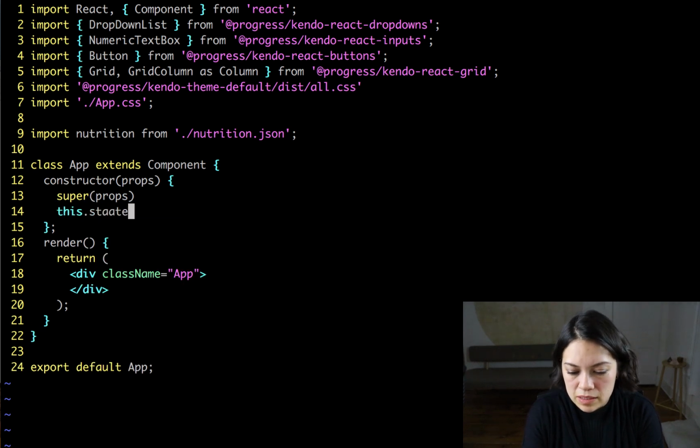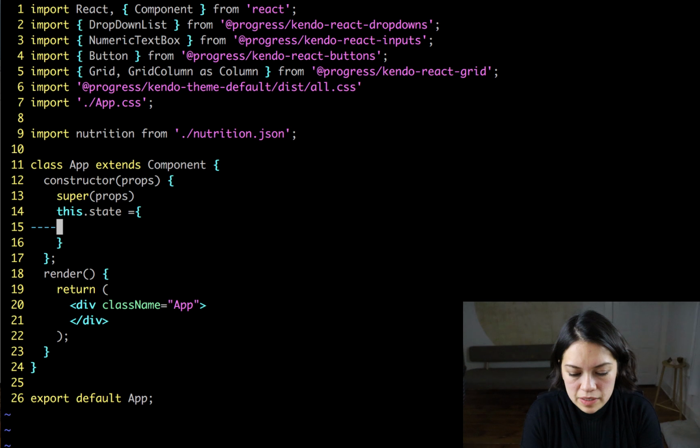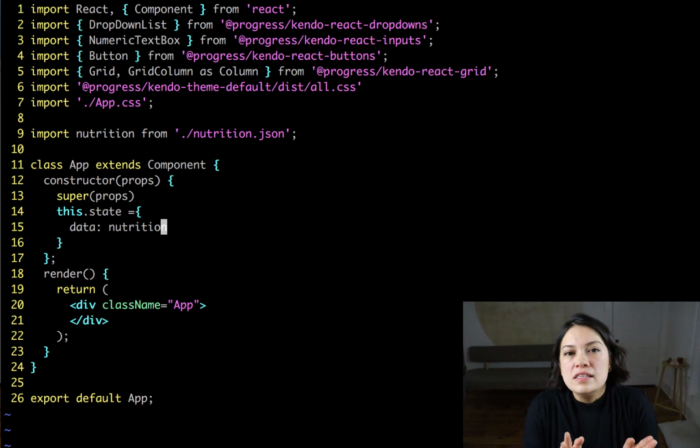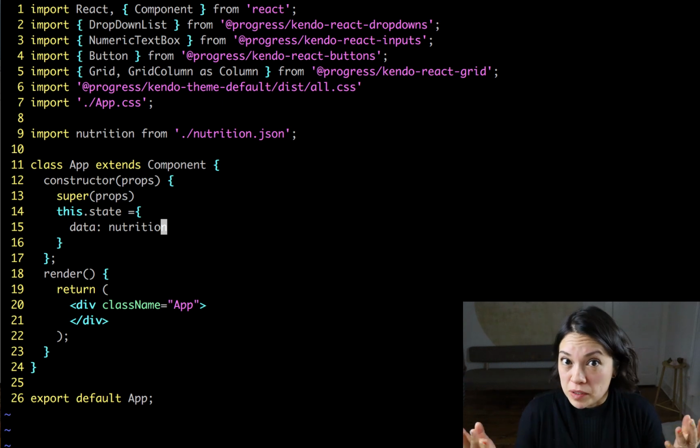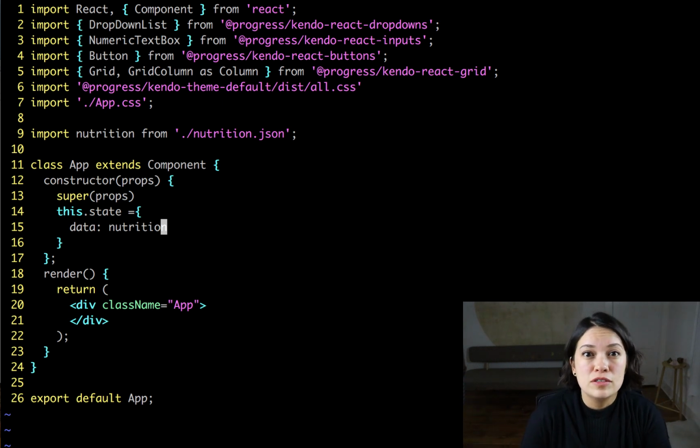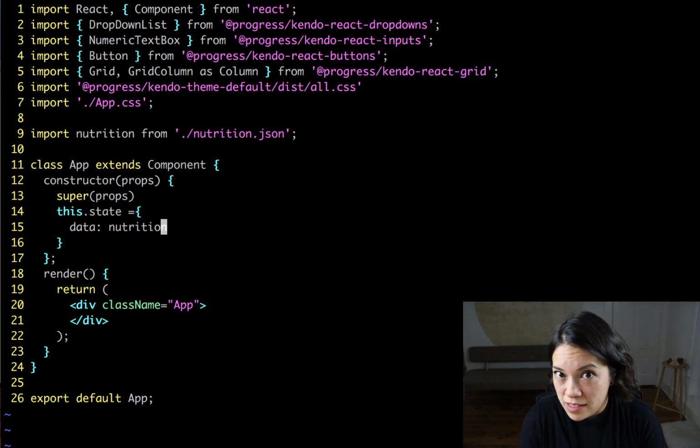Then we're going to declare this.state and put our data as nutrition. Easy peasy. Since we're inside of state, we need to pass information to our dropdown list so it knows what to contain inside of our dropdown list for the users to choose from. We could also make this dynamic, so that's why I'm going to put it in state now, in case later on we decide to make what goes inside of the dropdown list dynamic.